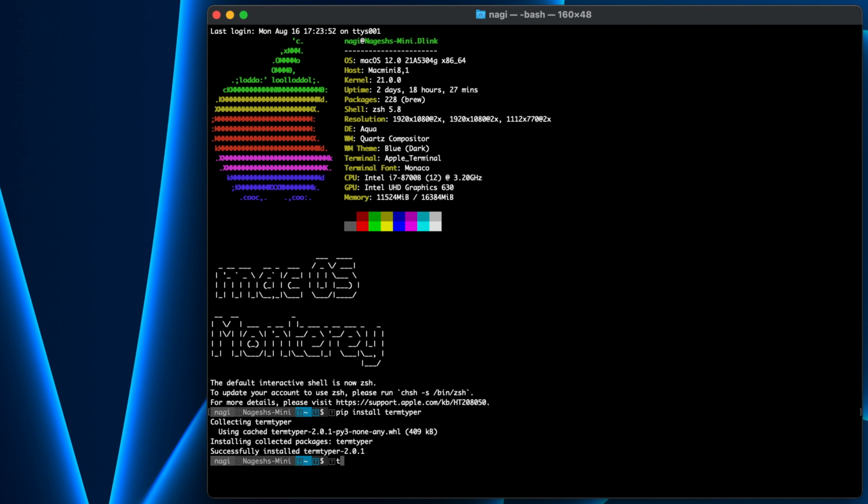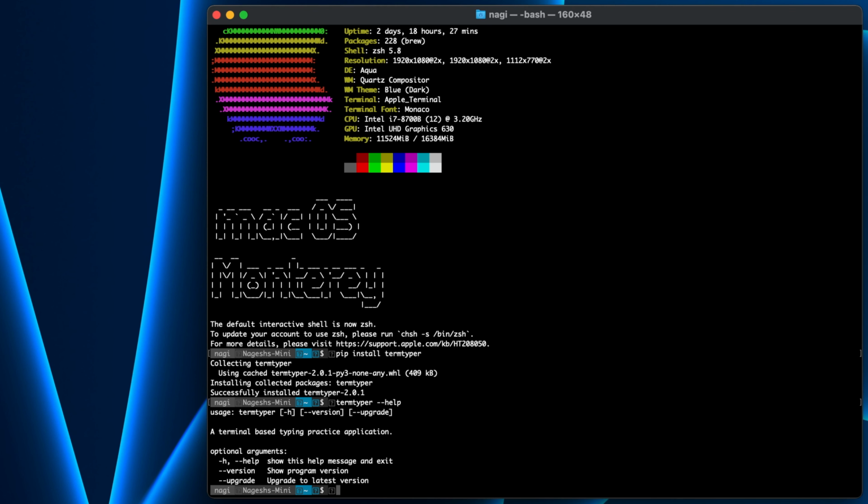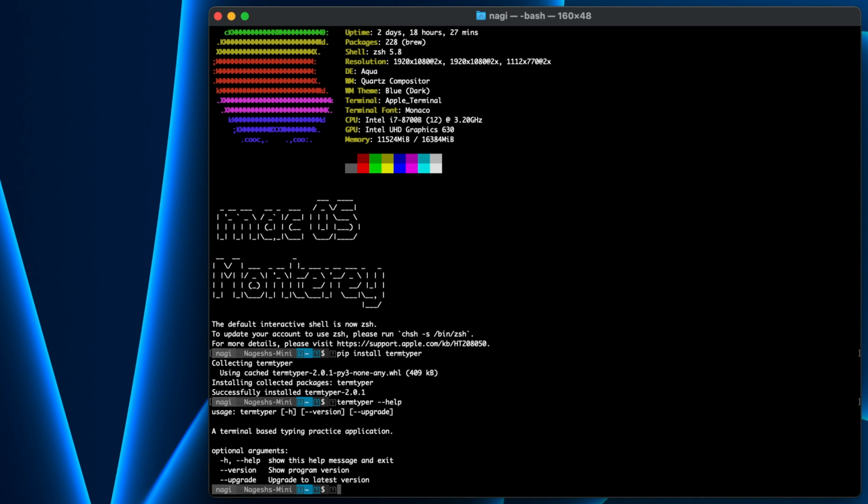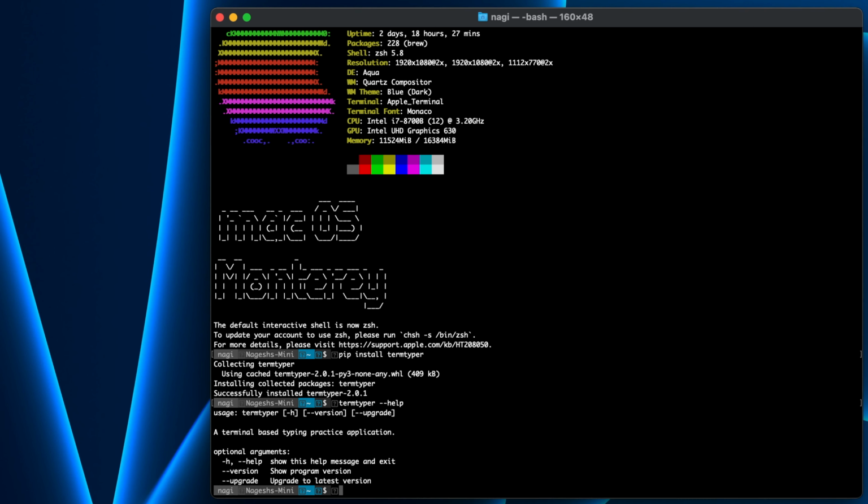To find out the usage, let me type termtyper --help. As you can see, this termtyper command can be used with three optional arguments. termtyper -h for getting this help message. We can also use termtyper --help just like I did. And termtyper --version shows the version information, and termtyper --upgrade will upgrade to the latest version when it is available.